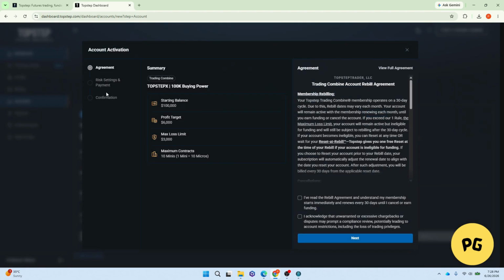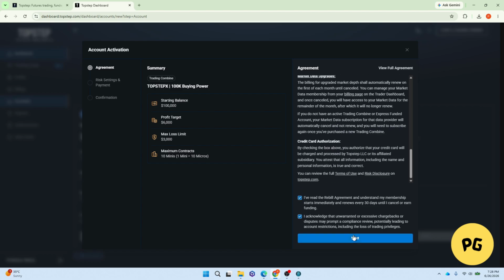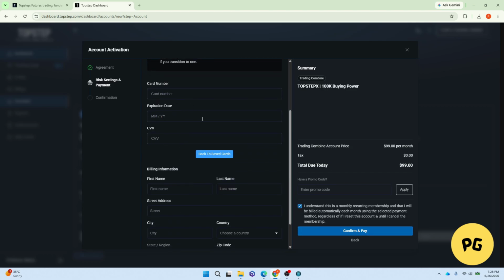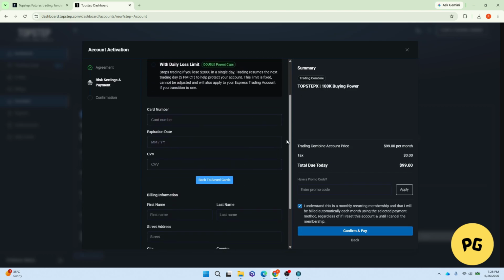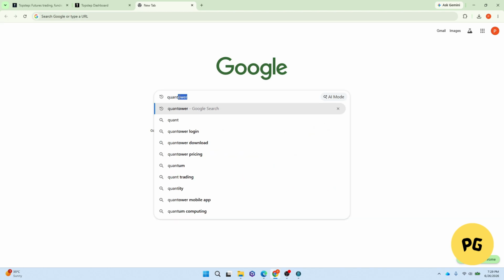After selecting your preferred account, continue with the checkout process, review the agreement, accept the required terms, enter your billing information, and complete the payment. Once your account has been created, review and accept the Topstep pledge or any additional agreements required before you begin trading. After completing those steps, open a new browser tab and visit the official Quantower website.